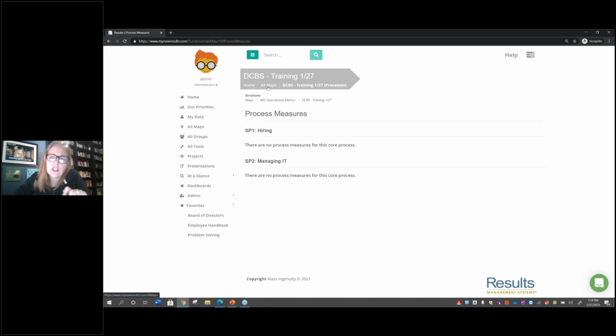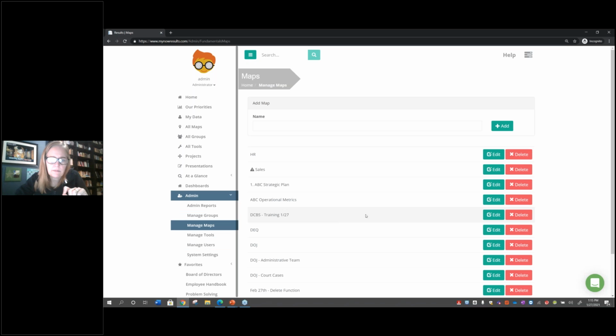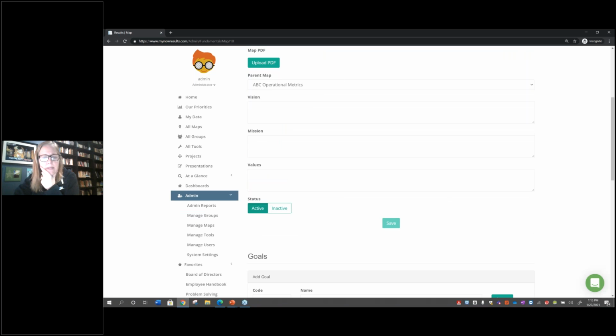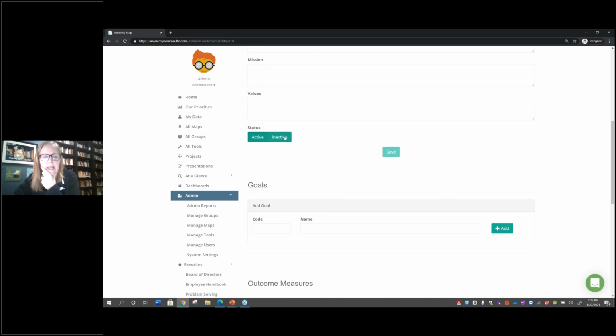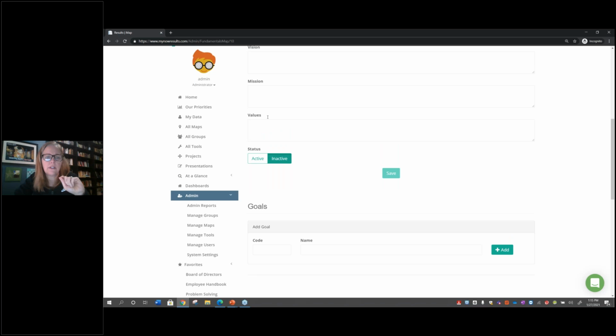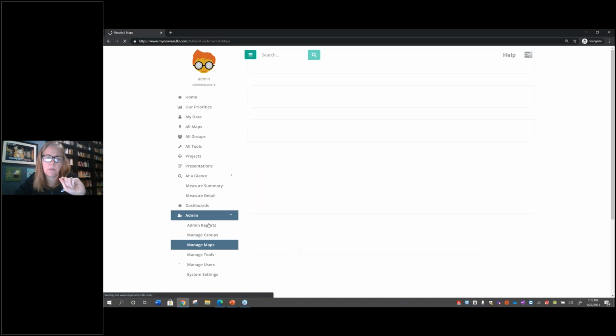So I've actually turned off all the elements of this map. If I went to manage maps and went into edit, I will actually be able now to make it inactive. I hit save. There's one thing: it's going to say, are you sure you want to change this map to inactive? It's finished with an unfinished project, my strategic initiative 6. I'm going to say yes, I'm going to turn it off, and then I'm going to show you what it looks like in the projects.